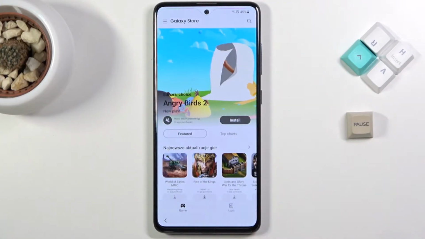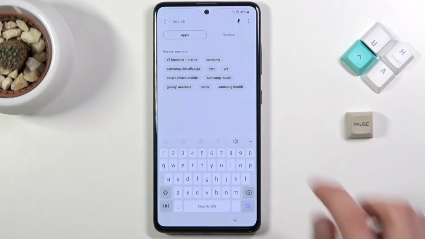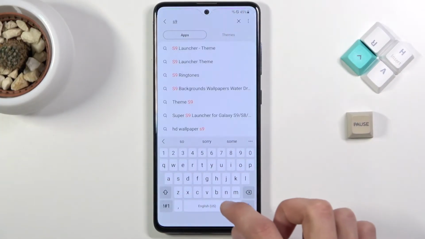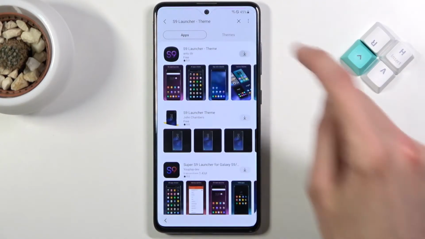Let's close the ad. And from here, we're gonna look for S9 launcher. So let's search S9 launcher theme. There we go. Comes up as a suggested. From there, select download.